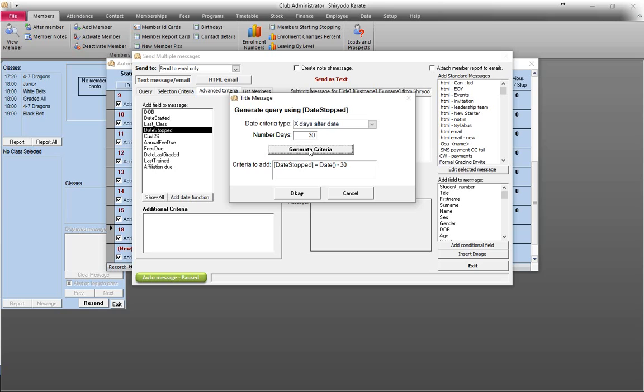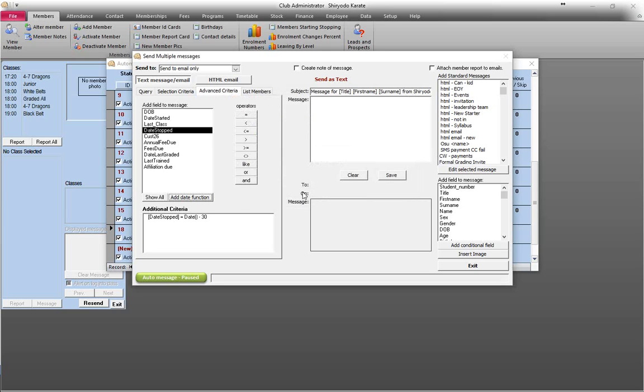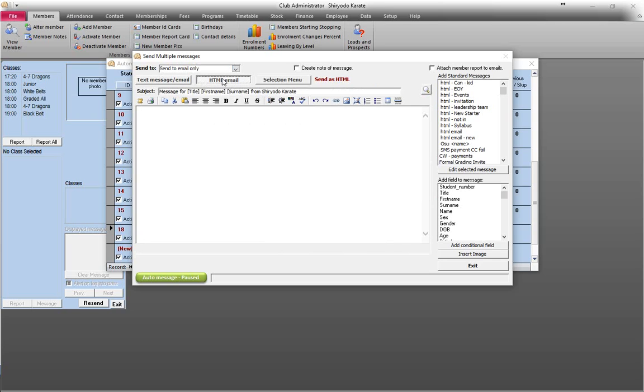Okay, so now it's got date stopped equals date minus 30 days. Then we put our message in here. If we're wanting to send an SMS, we'd select to SMS only. If we wanted to make it an email, we'd select to email only. If we were sending an email, we'd probably be wanting to do a HTML message, so we click on HTML.